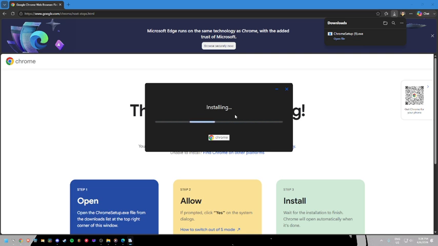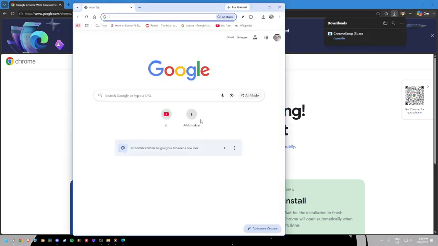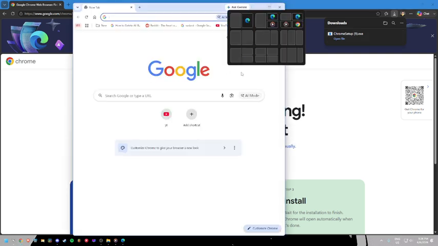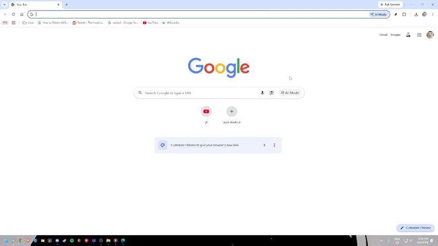Make sure your internet connection stays active while Chrome installs, since some systems may need to download additional files during setup. This usually only takes a short time. Once the installer finishes, Google Chrome should open automatically, or it will be available from your desktop, Start menu, or Applications folder depending on your computer. That covers everything you need to know.